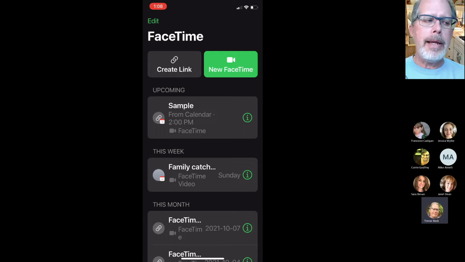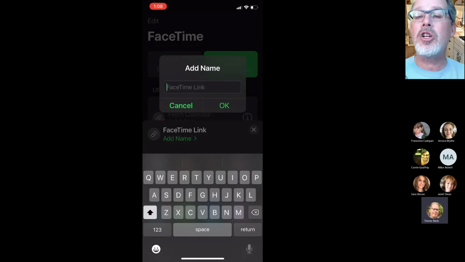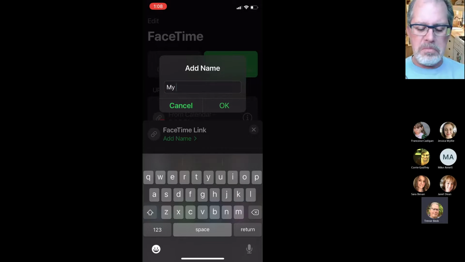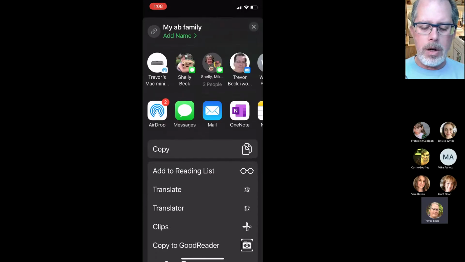On the left here, on my link there, it says create a link. This is great when I want to set up a link that I'm going to use over and over. So I'm just going to tap on create link. Notice it comes up and asks how you're going to share it. There's a bunch of different ways to share it. But what's really important is right under where it says FaceTime link, it says add name. This is great when you want to have something that you're going to use over and over, because otherwise everything's just by default called FaceTime link. So in here, I'm just going to call it my Alberta family. Let's call it that.